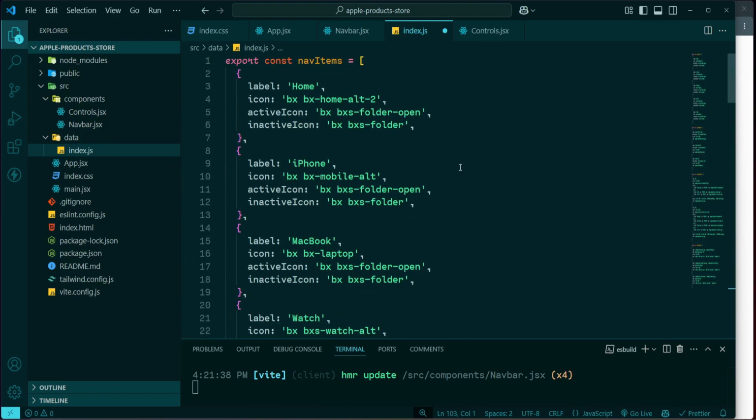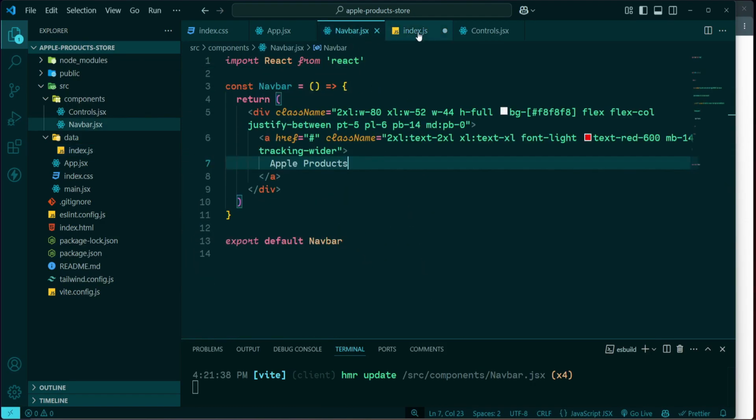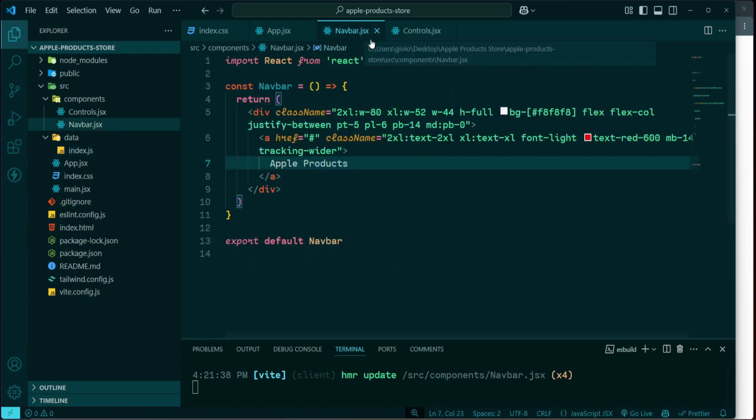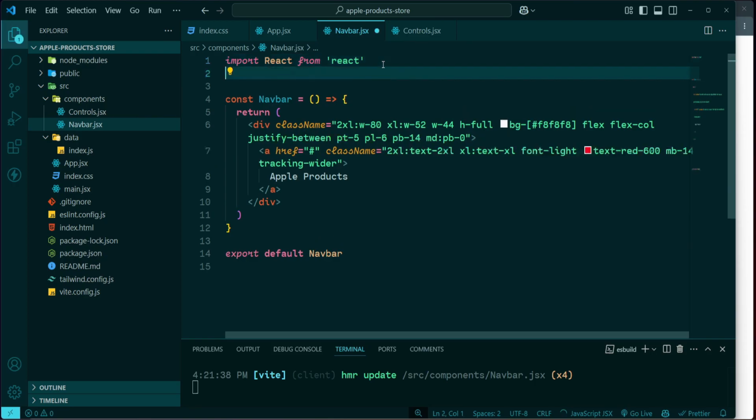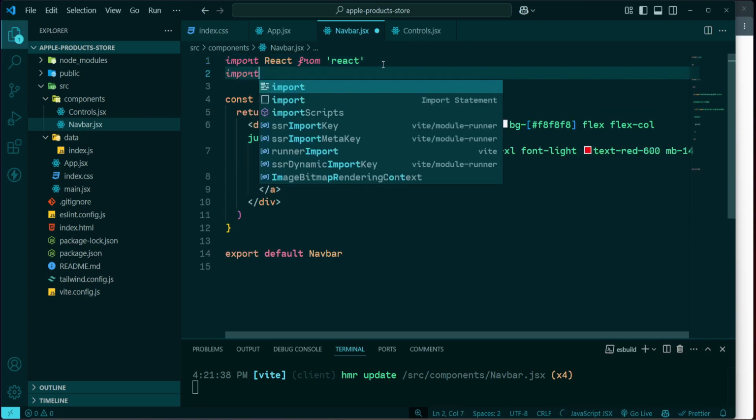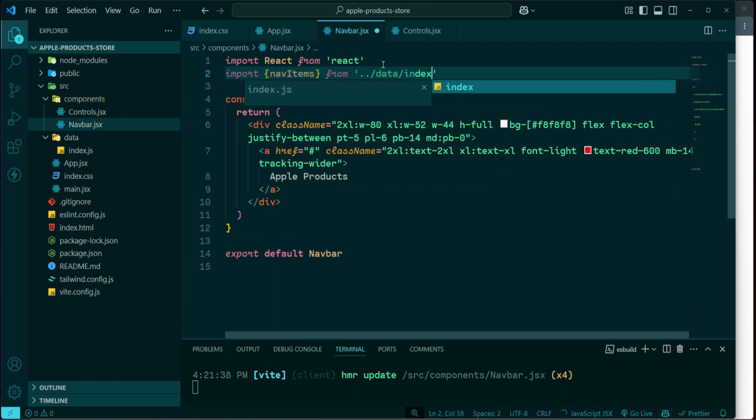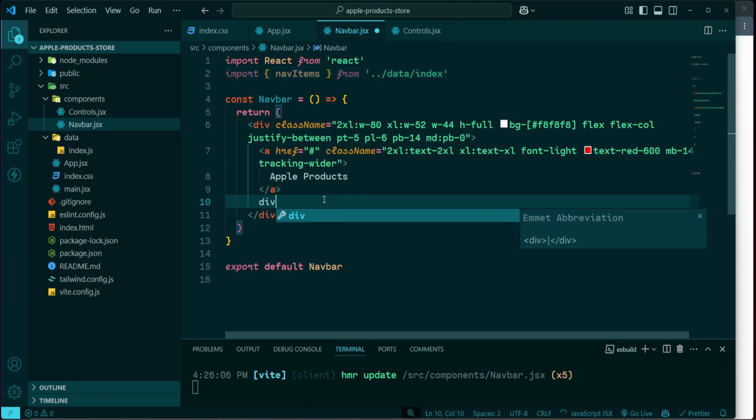Now, let's go to the navbar.jsx file. Actually, let's save this file here. Then, here I'm going to import nav items array. We need import navItems from data index. Now, after link element, I'm going to create new div elements.